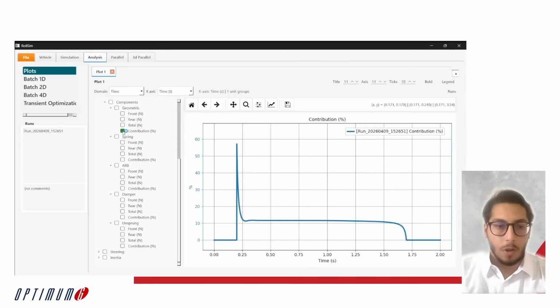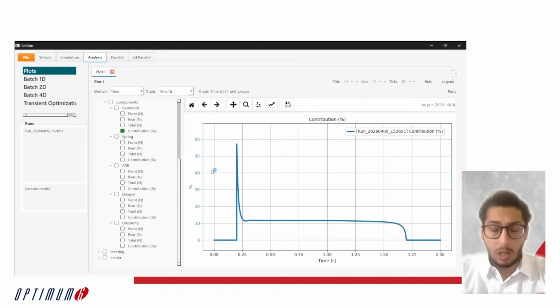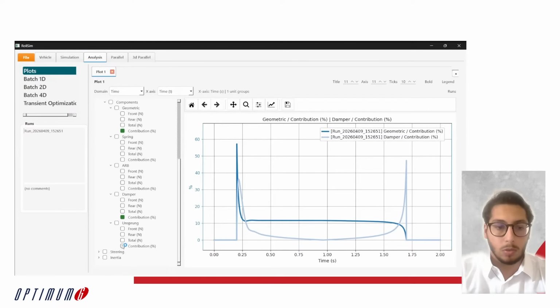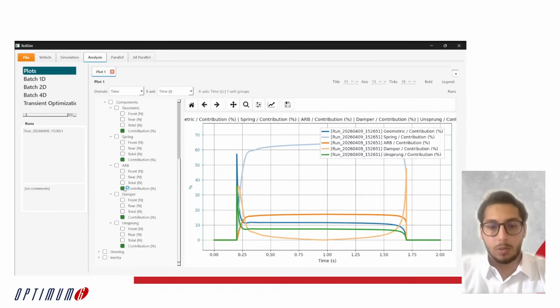So first of all, let's see about the contribution. We can see here that in the very beginning of the movement, the geometric load transfer is most of the contribution. We can also see that the dampers have a really big influence right here, and the unsprung mass. In the middle of the movement, we have the springs contribution, and then the anti-roll bars contribution.